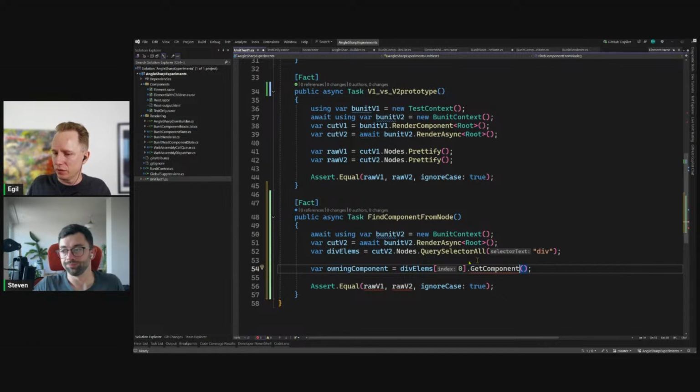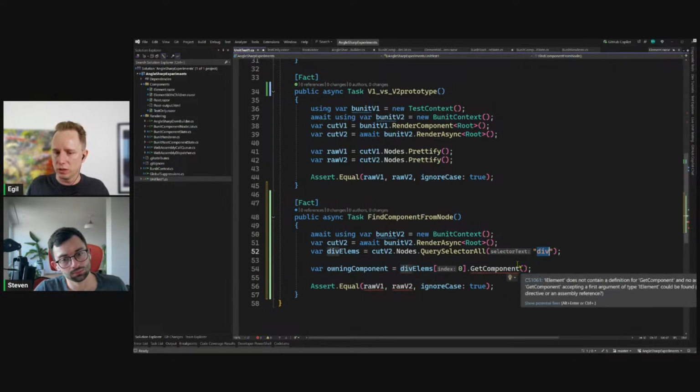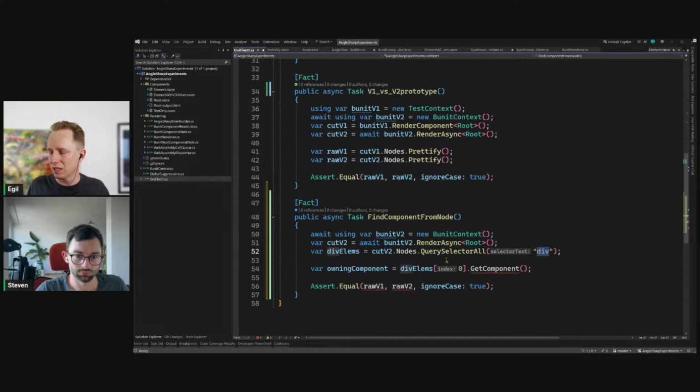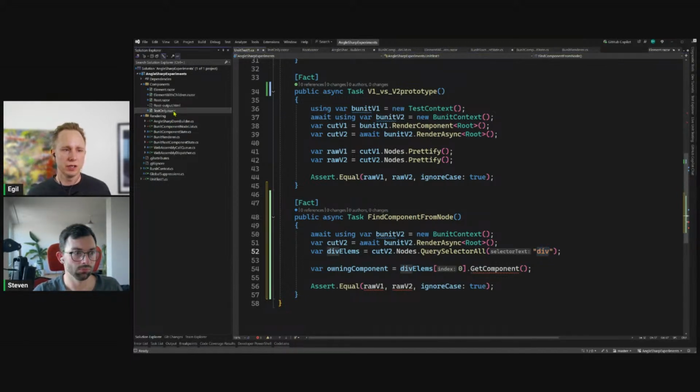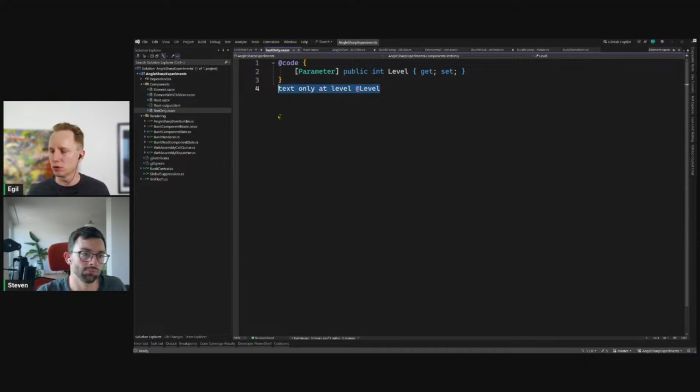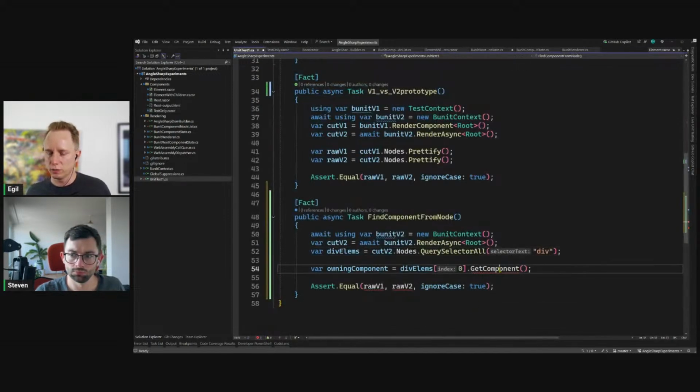Elements are the things you can find. You can't find text nodes when you do querySelectorAll. You can navigate through the nodes list and find text nodes, but you can't use querySelectorAll. But you can have components like the text-only component here that actually just produces text nodes. So you need to be able to go from a text node, so it has to be on all nodes basically, and say, give me the component that created this element.